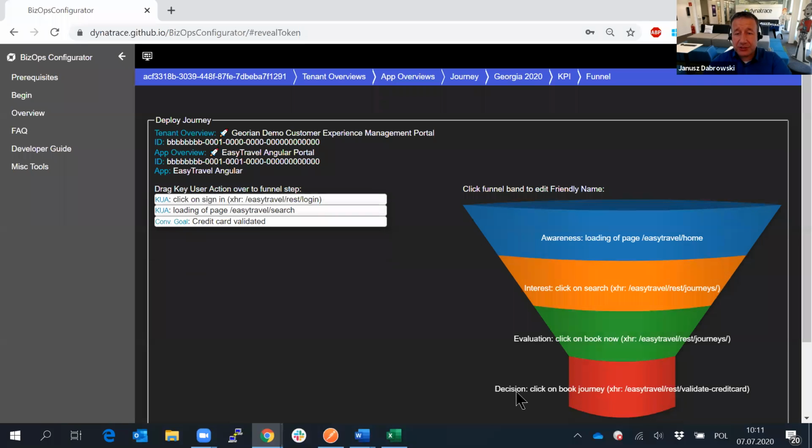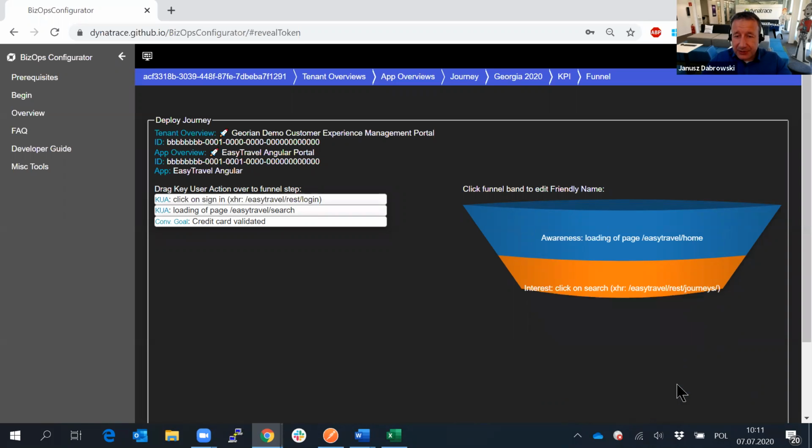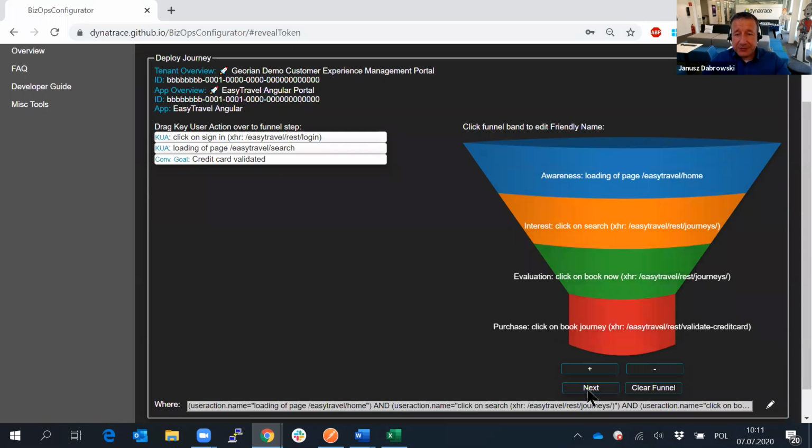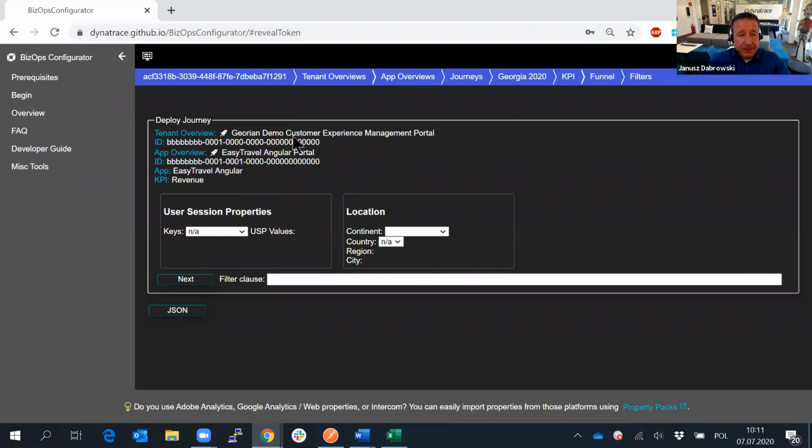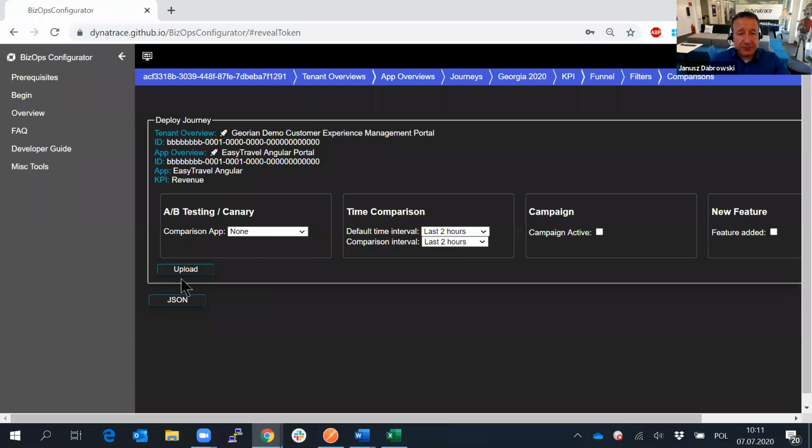Yes, so this is my awareness, interest, evaluation, and decision. Obviously, you can rename it if you don't like decision. You can, I don't know, purchase. So we have these steps. I click next, and I can use some additional user session properties or maybe focus on specific locations only. It's also possible to test two applications one with another, so we can do some comparison. Maybe we have some campaign active, then we can also track that, etc.